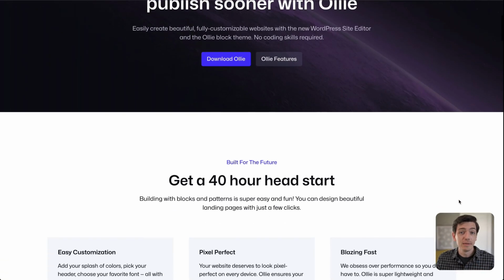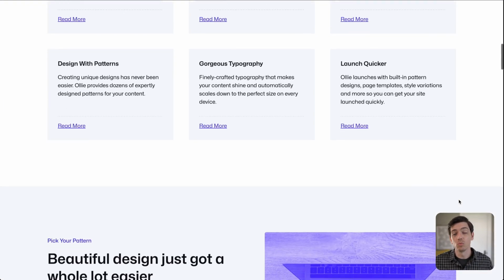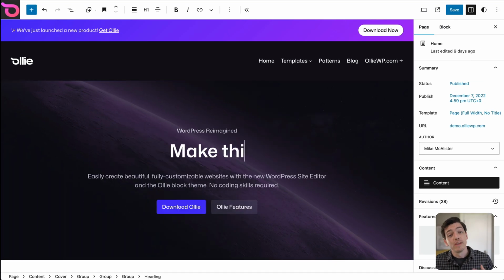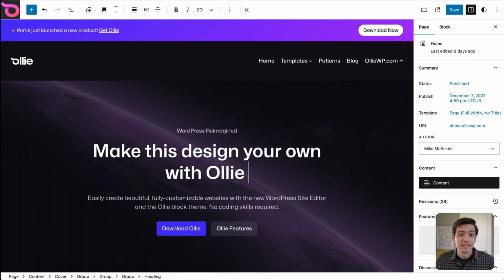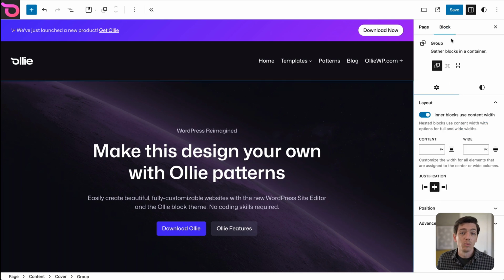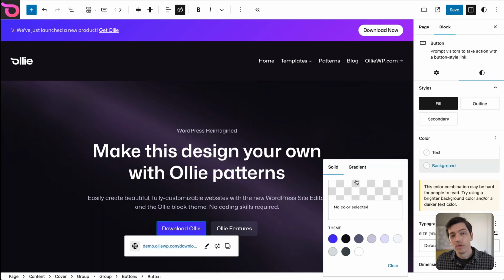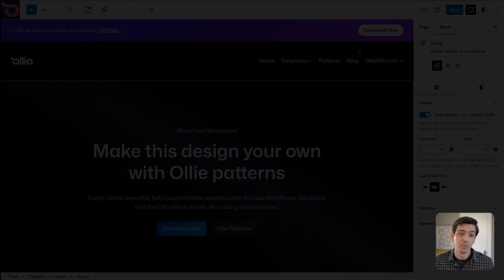Ollie Pro builds on the excitement and success of our Ollie Block theme, which is a WordPress theme that integrates seamlessly with all of the powerful new features in WordPress, like the site editor, patterns, global styles, and more. The huge value with block themes like Ollie is that it gives you a no-code or low-code way of building beautiful, responsive websites right inside WordPress without a bulky or expensive page builder.